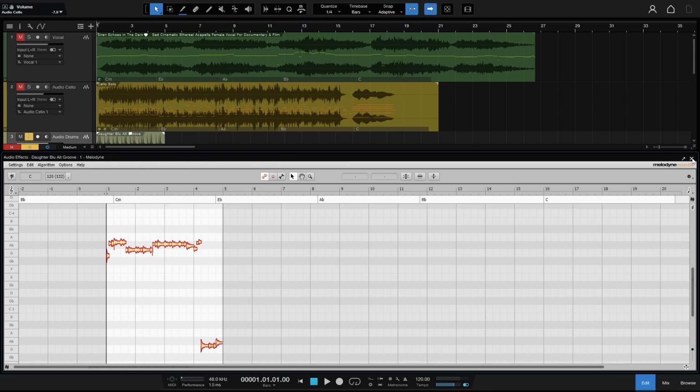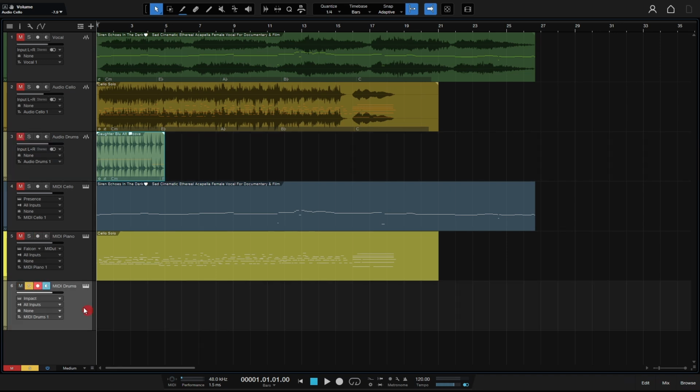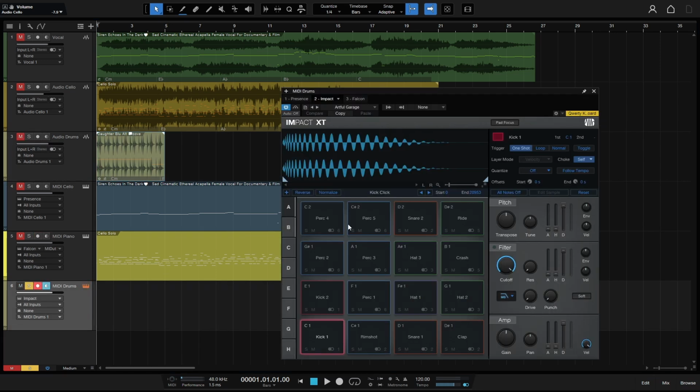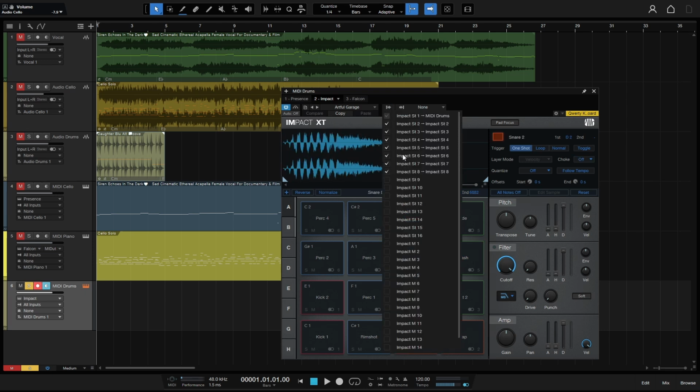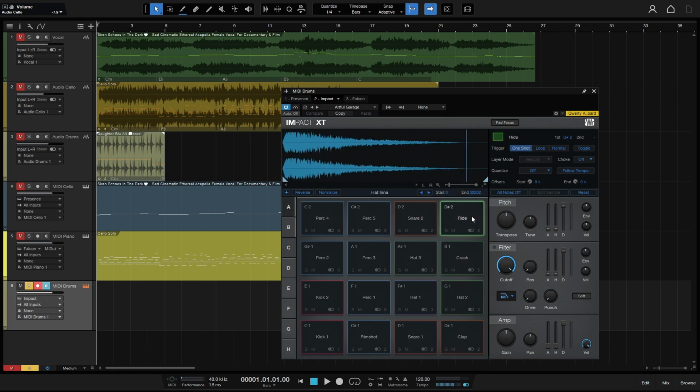So let's close out our Melodyne. And now on our final MIDI track or instrument track, if I click here, I've got an Impact with a kit loaded up. So for some reason, these are not all playing back. We can see that these are assigned to different channels. Let's double check on that really quickly. Okay, so they're all active. I'm not sure what that's about.